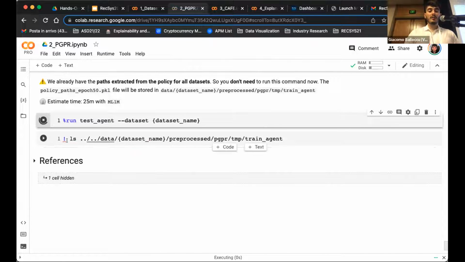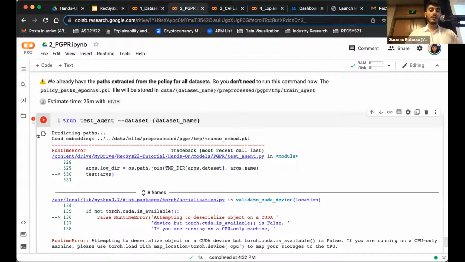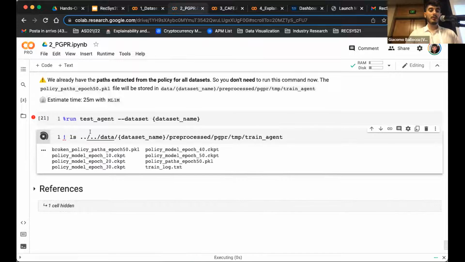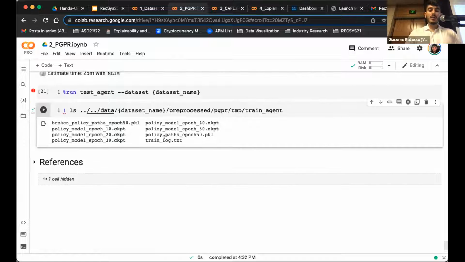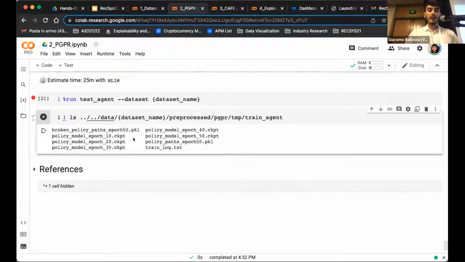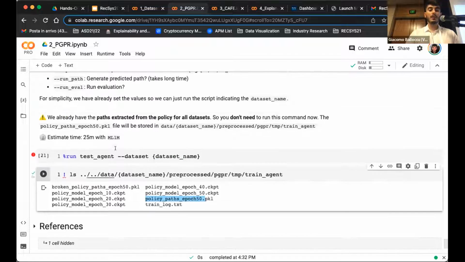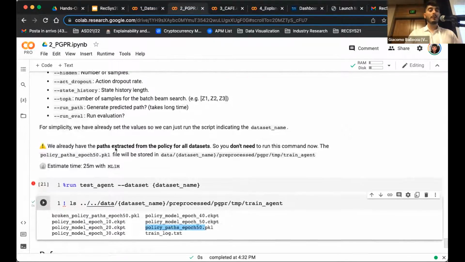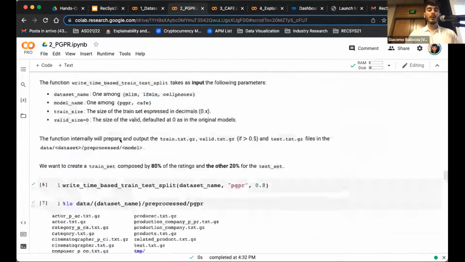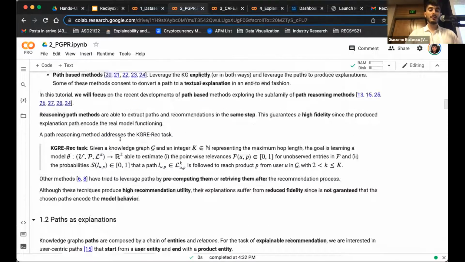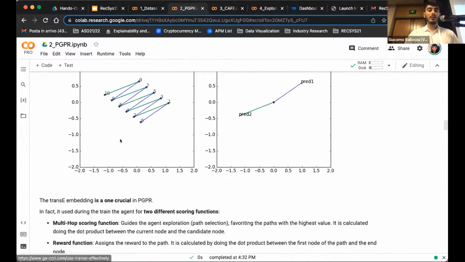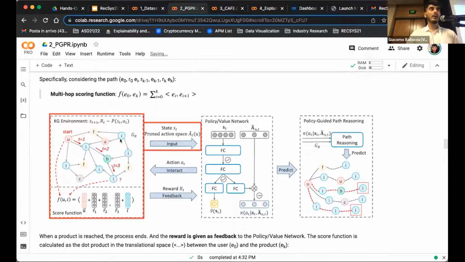So we can run the test agent from here, and of course it doesn't work because I can't run it. Okay, so at the end we will have our paths, which is policy paths epoch 50. Okay, and this is all for PGPR. So to summarize, we run our mappings, and we can run the preprocessing of PGPR, then train the agent, and then test the agent to extract the paths.